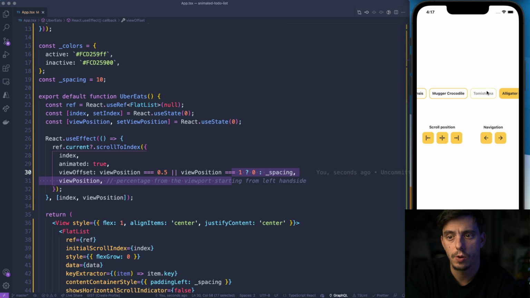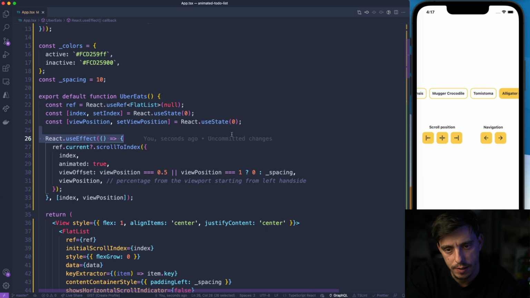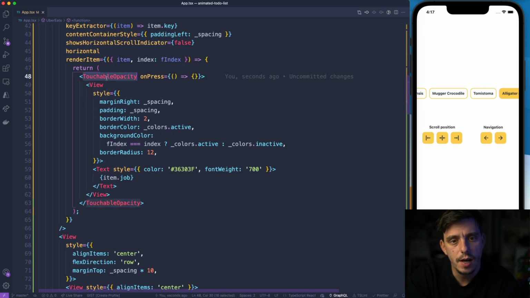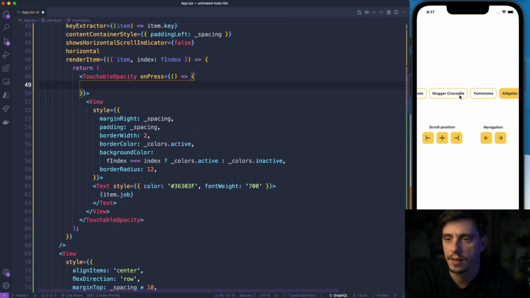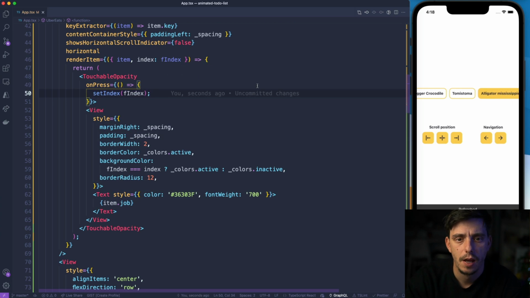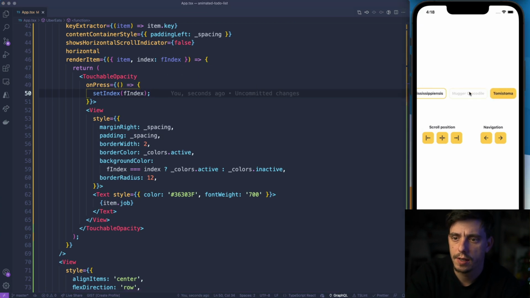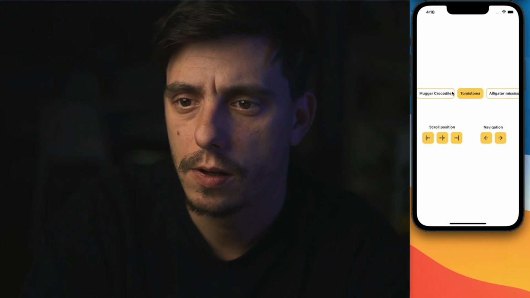But we can also modify the active index when you press on an item. So here inside the render item within the FlatList, I have a touchable opacity that's wrapping each individual item, and I can set the index with the F index. And now if I press on the item, it's going to scroll. Okay.